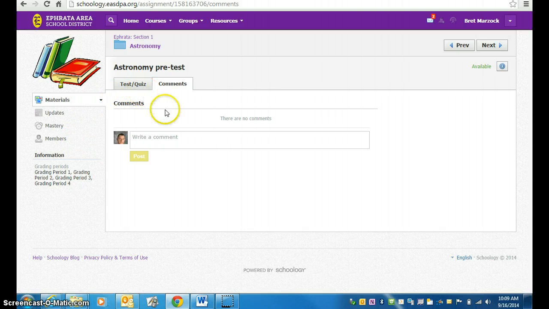yeah, that is what it would look like to view things from the perspective of a student in a class. I hope that this helped give you a better idea of what it looks like.